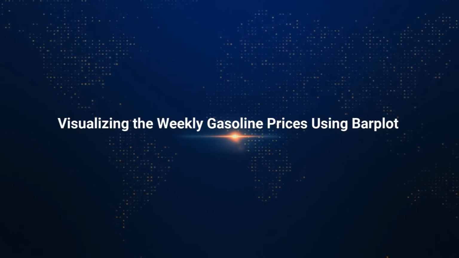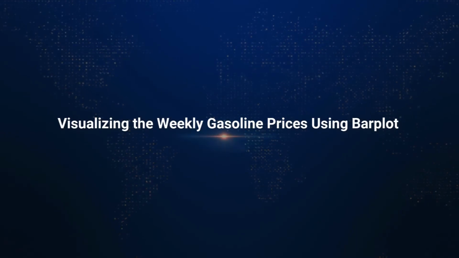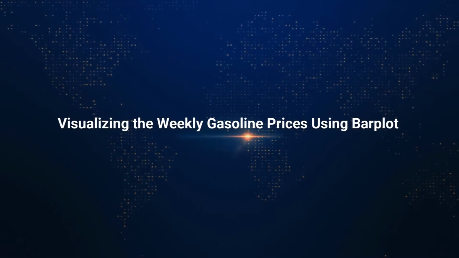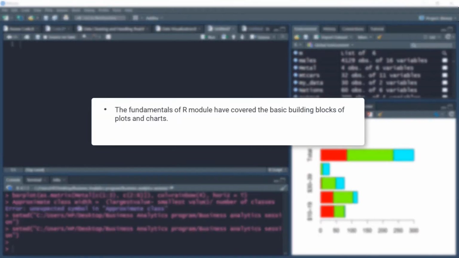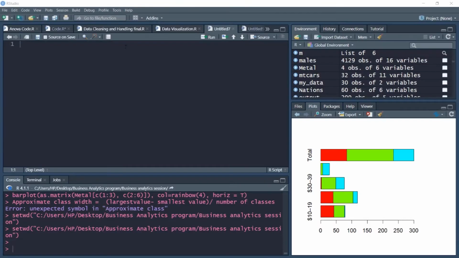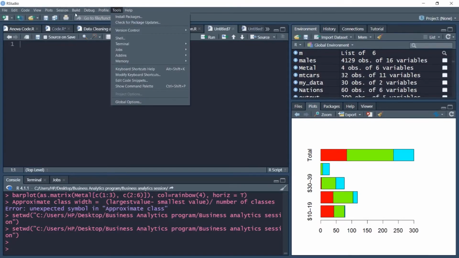In this topic, we'll discuss the R implementation of plots and charts. The basic building blocks of these plots and charts we have already discussed in the fundamentals of R module. Now we'll apply those building blocks and create charts and plots that are very aesthetic in nature. As a starting point, we'll set the working directory first.